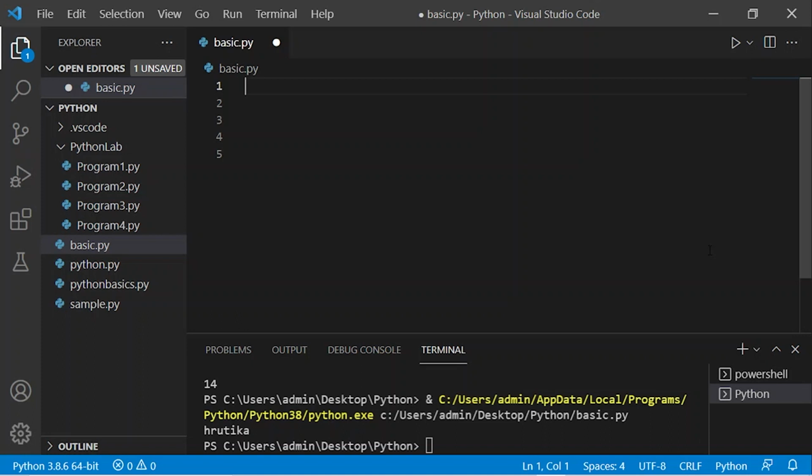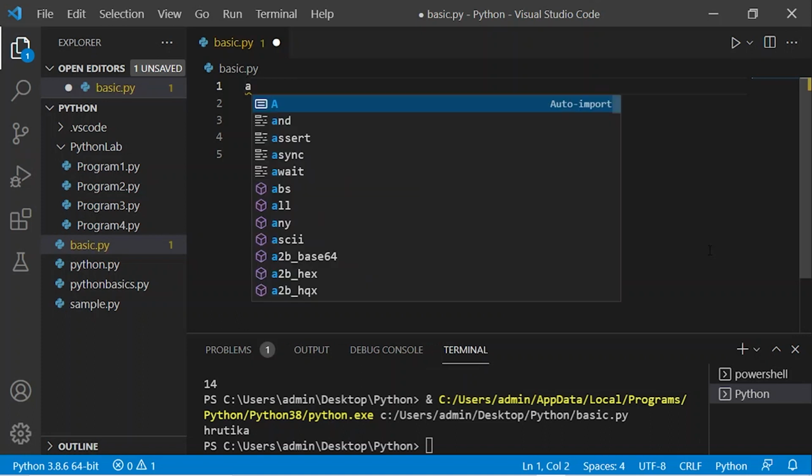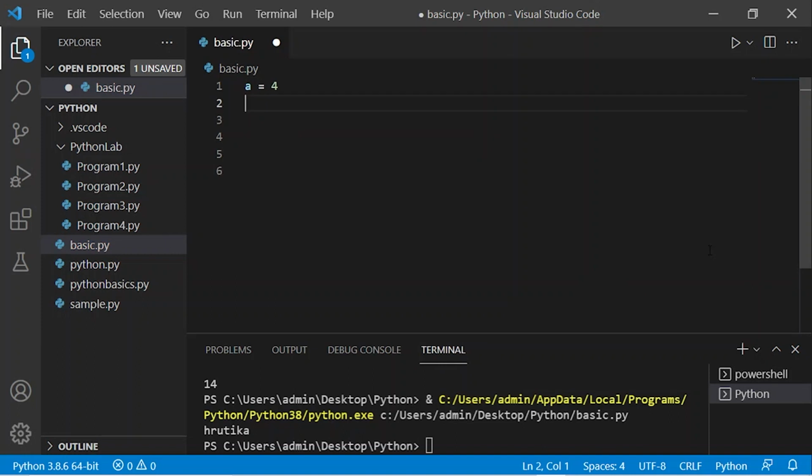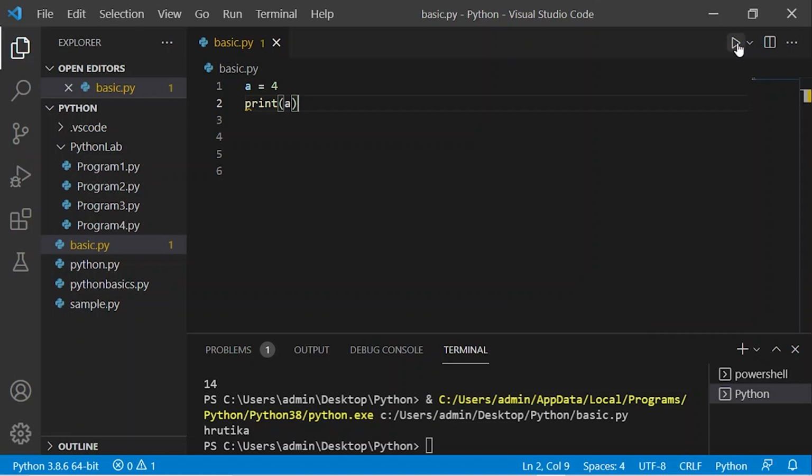Now we will see how to define variables. So we'll write a is equal to 4. Then I'll print. Now I'll run this code and see. We got the output 4. That is, here a is the variable and 4 is the value assigned to that variable.